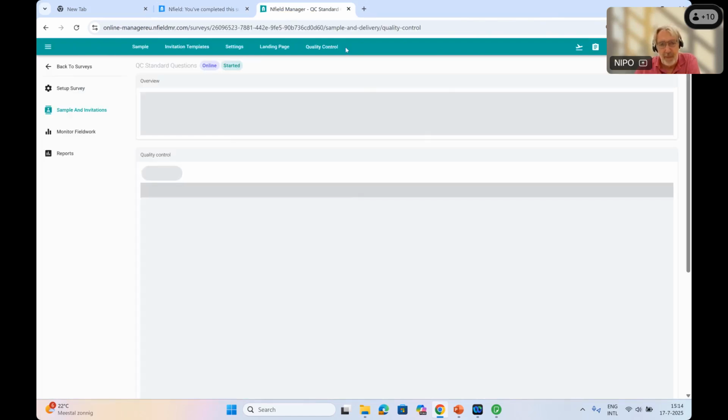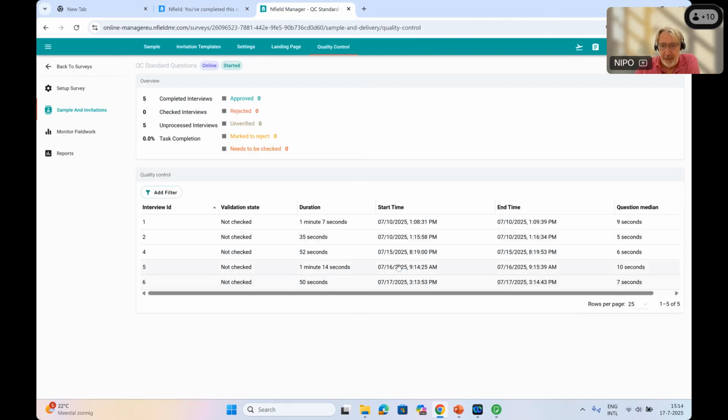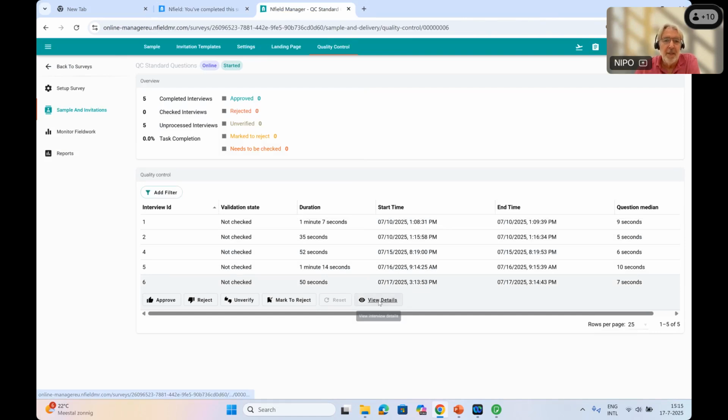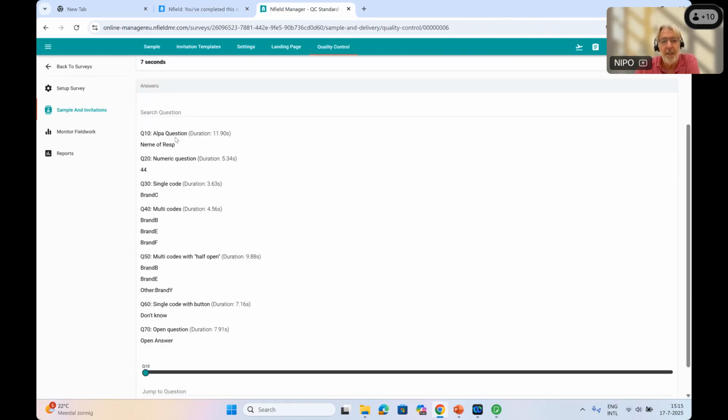Sample quality control page. This is the survey we just did, the interview we just did. And let's see what that looks like. So we have an alpha question. You see the ID of that question. This is the question text, and we see the answer. The number question, again, the ID, the question text, the answer. Single code, and we see the code that has been chosen. As you can see, you do not see the entire code list. You see only the actual chosen codes.